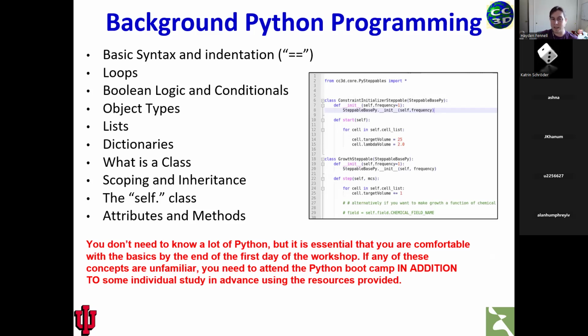basics of what a class is in Python, particularly the self-dot class. CompuCell uses the self-dot function from Python pretty extensively to keep track of its cell list during a simulation. So knowing how self-dot works is useful. And then also a little bit about attributes and methods. So again, we go over all of the things you need to know in our Python bootcamp. So if any of these things are looking really unfamiliar, then we recommend that you do come to the bootcamp.